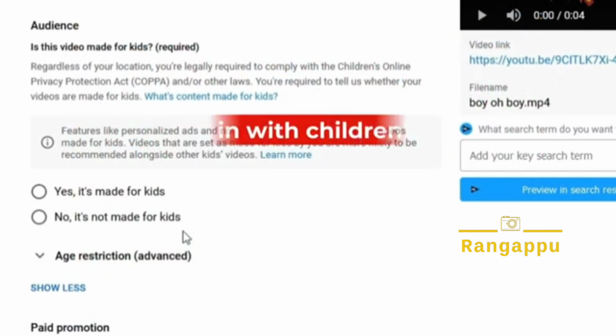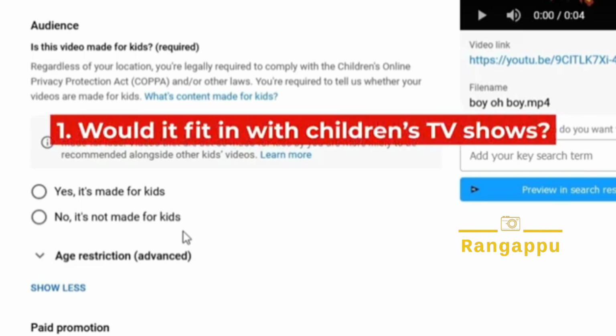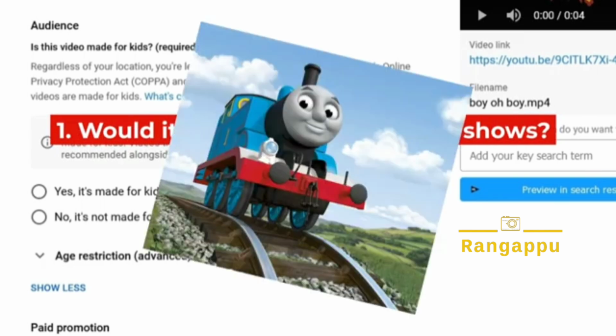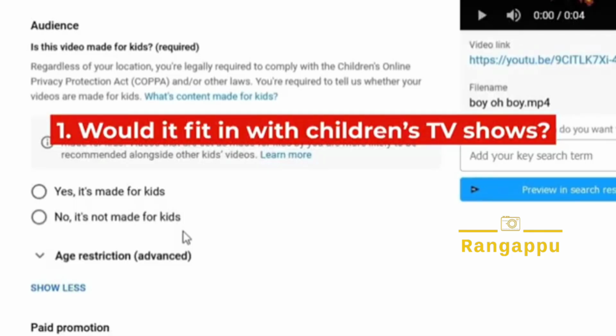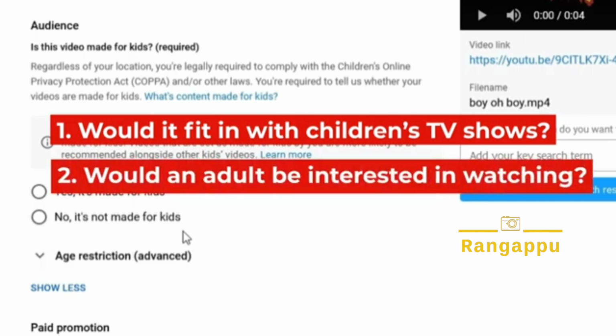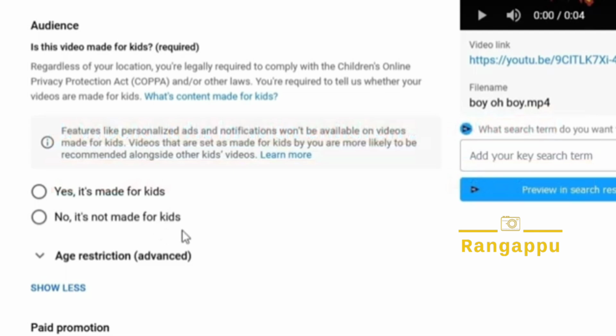First of all, would your video look out of place alongside classic TV shows? Like, would it fit right in with TV shows like Thomas the Tank Engine, Sesame Street, and Peppa Pig, my personal favorite? If it would fit in with that style of content, then it's probably made for kids. If not, then you can move on to the next question, which is, would an adult be interested in watching this video? Would an adult voluntarily seek out and enjoy this style of video? If the answer to this question is no, then you're usually pretty safe to mark your video as not made for kids.